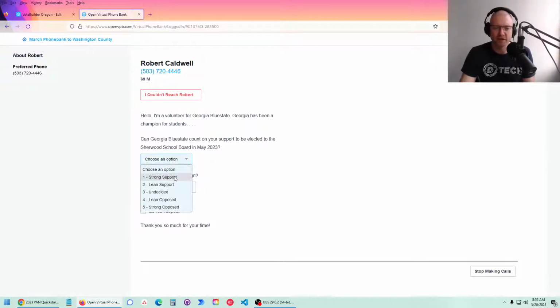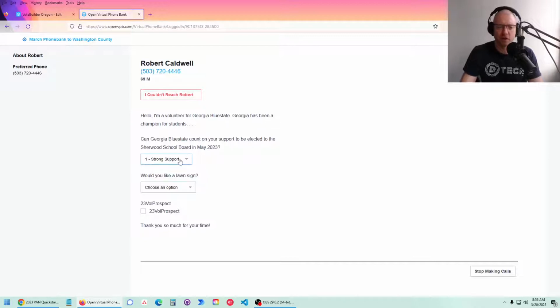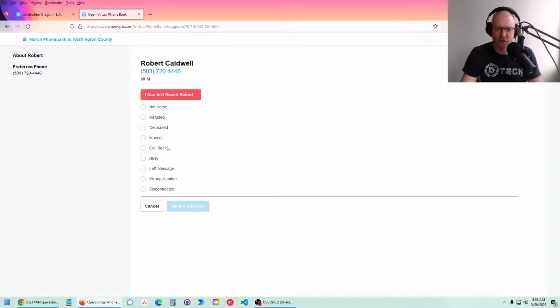And then once they fill out this information, they can do save and next call, and all that data will be entered in the system. If they couldn't reach that person, they weren't home, then to reach those options, you have to void out all the other data. I couldn't reach the Robert, so left message, busy, wrong number, not home. If they're not home, save and next call.